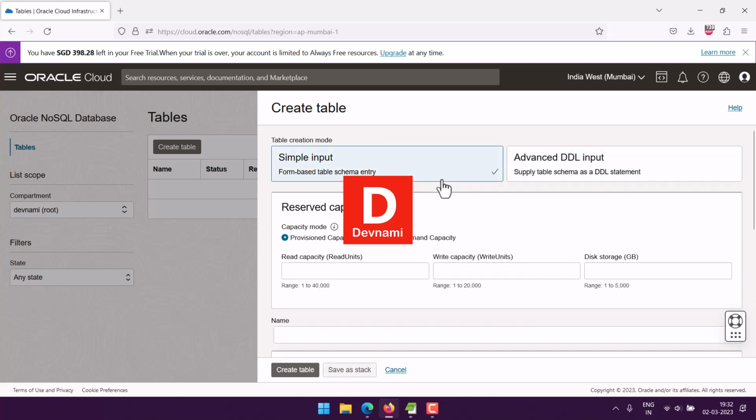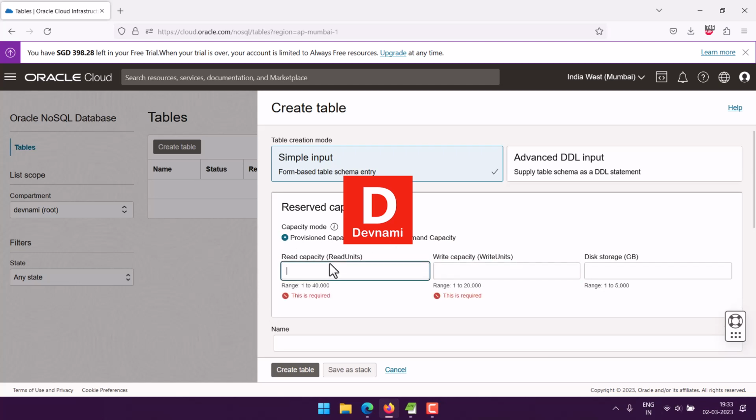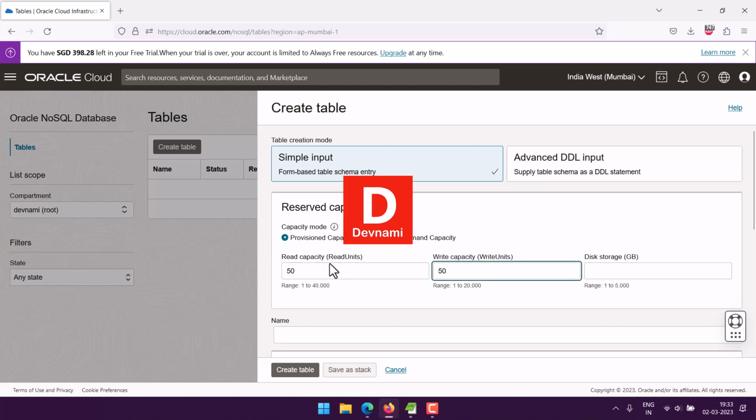Right now, the next step would be setting the capacity. Capacities can provision everything in advance. So let's say 50 read, 50 write capacity, or you can choose on demand. Right, so I'll choose provisioned. Just add 50 and this storage one.